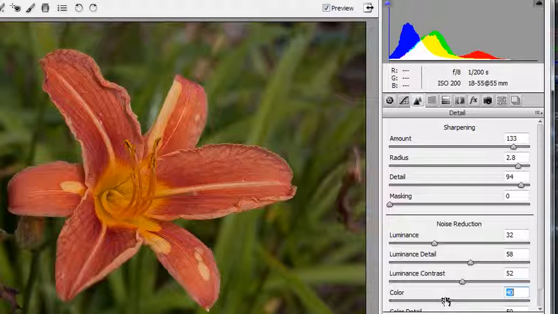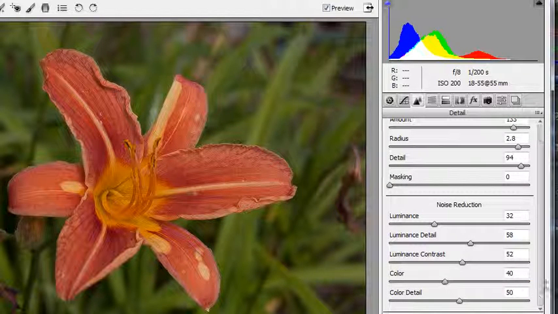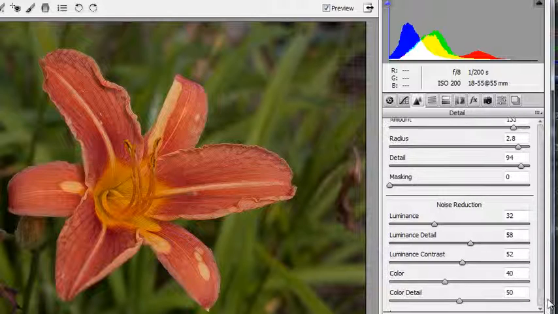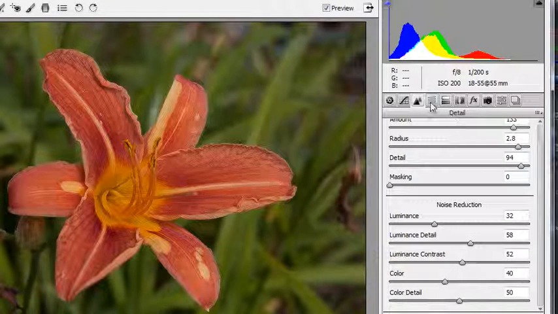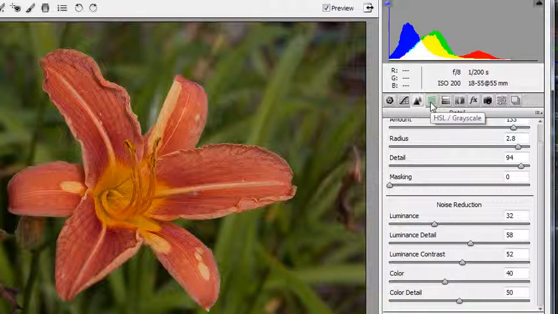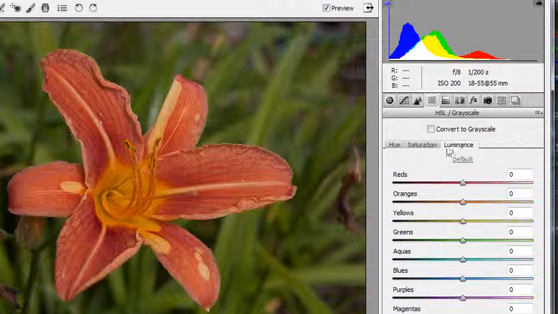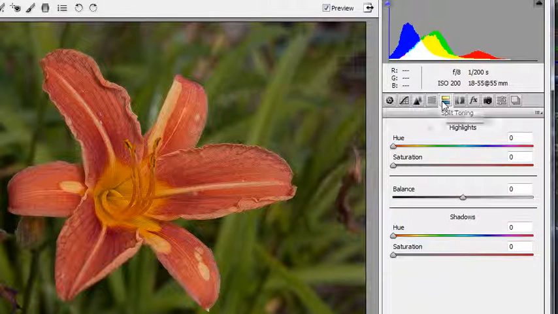You can also tweak the color a little bit. And depending on the size of your workspace, make sure you check out the scroll bar because you don't want to miss anything that could be there. Other options deal with HSL and grayscale images. You can adjust the colors within your images: hue, saturation, and luminance. You can convert any color image to a grayscale image. There's also split toning if you happen to want to split tone a black and white image.